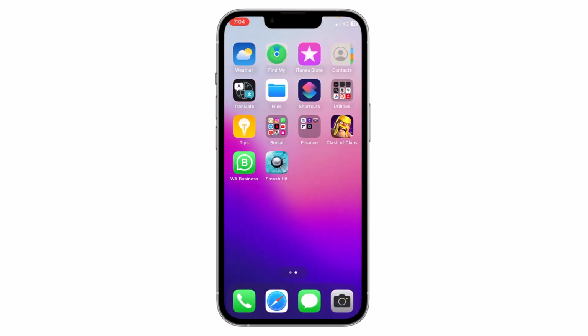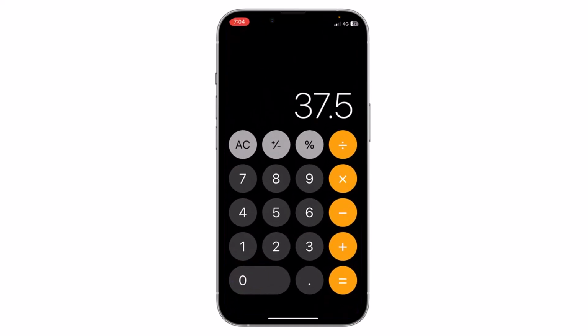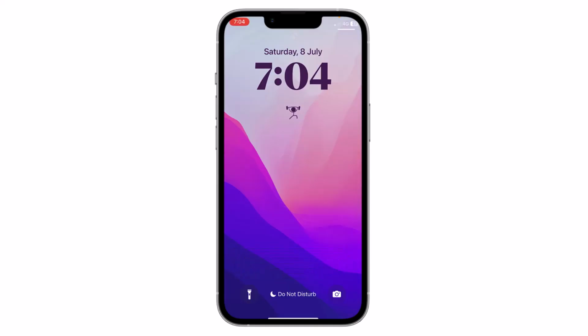Let's open the application. I locked the calculator, and if I open it, then you can see it is locked, and I have to use my Face ID or Touch ID or passcode to unlock it.